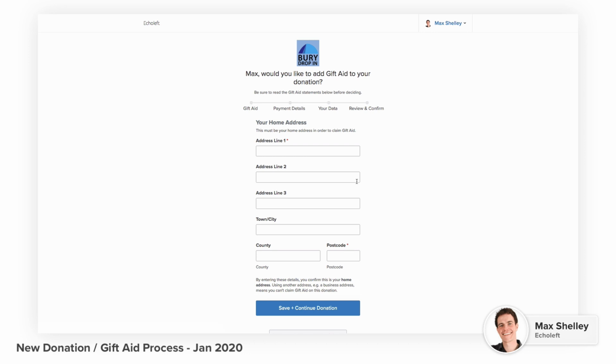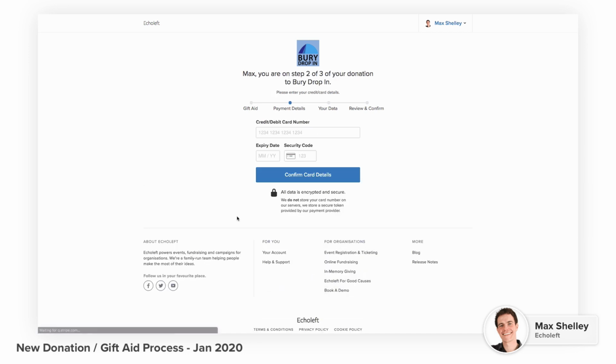And so then if I do say that I want to add gift aid and then save and continue donation, we then know that the donor does want to add gift aid, and so then we do ask for the home address for gift aid. And so we can then say that we can add in an address. And only then will we move to the payment details page.